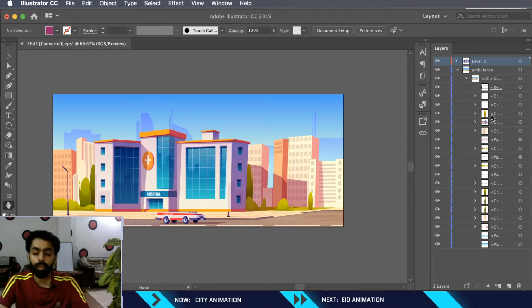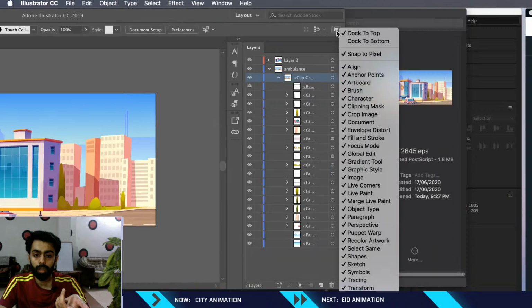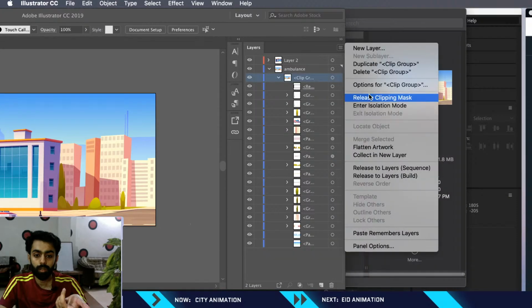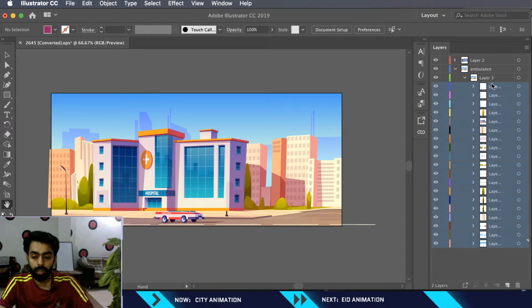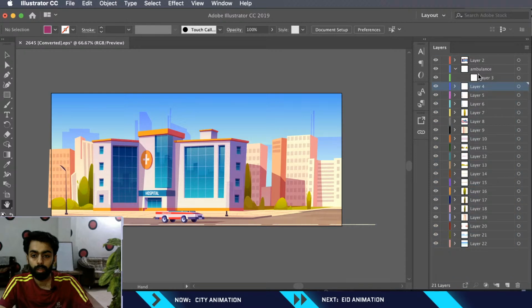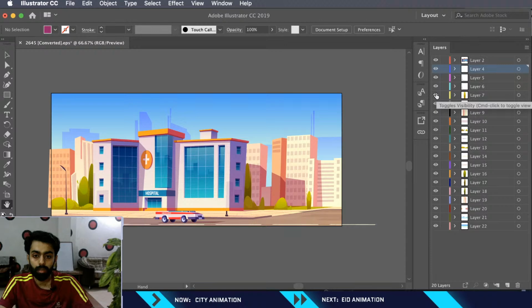Now you can do this one by one, or there is another method you can use. Click on this group, then this icon, and then this icon, and then Release Layers to Sequence. Then you can select all these layers and drag them out of the main layer. You can delete this main layer, and now you can see that all the layers have been separated.